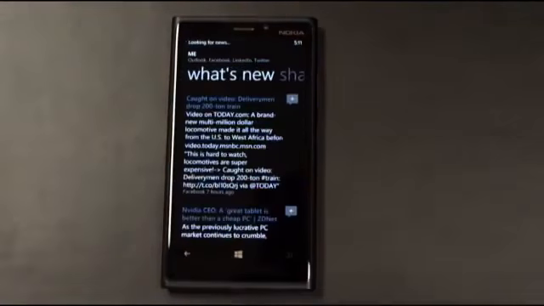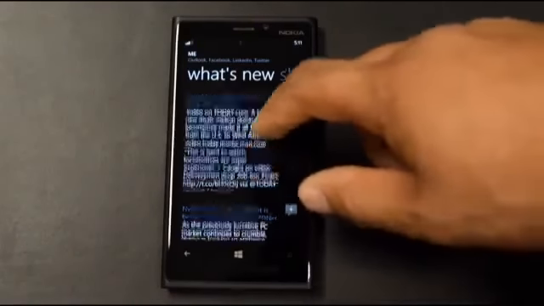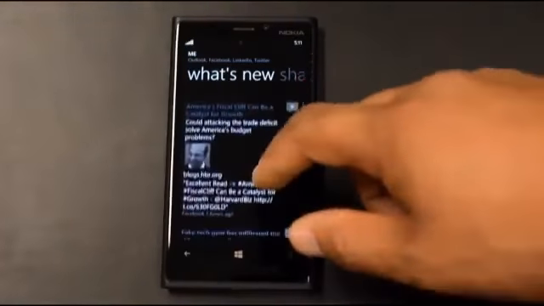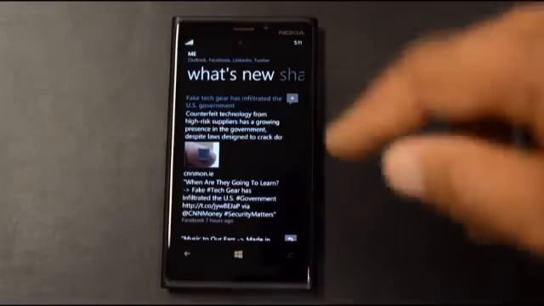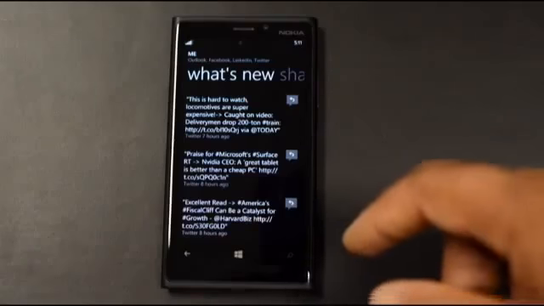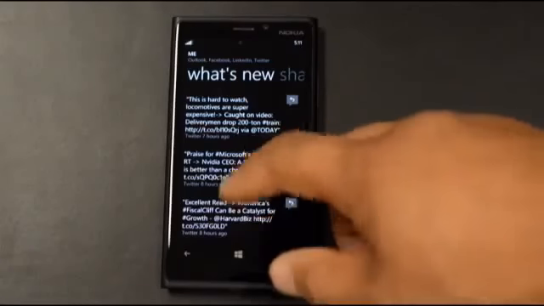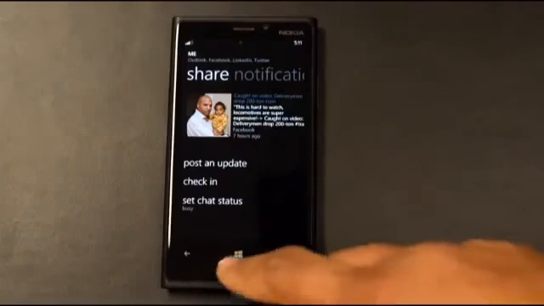I can slide over and see what's new, and on what's new I can see the latest postings on Facebook, Twitter, LinkedIn. Again, it's streamed in, it's all brought into this one view, so I don't have to click on Twitter individually, click on Facebook individually, and click on LinkedIn. It's all right here. So again, sharing, we've already gone through that.